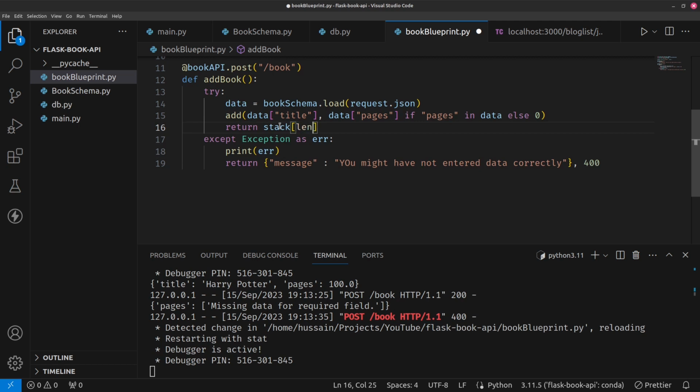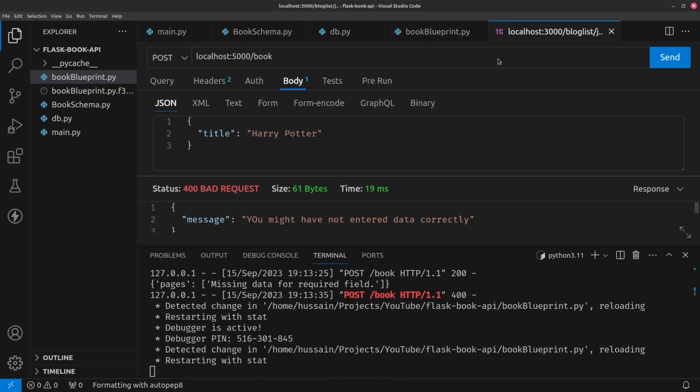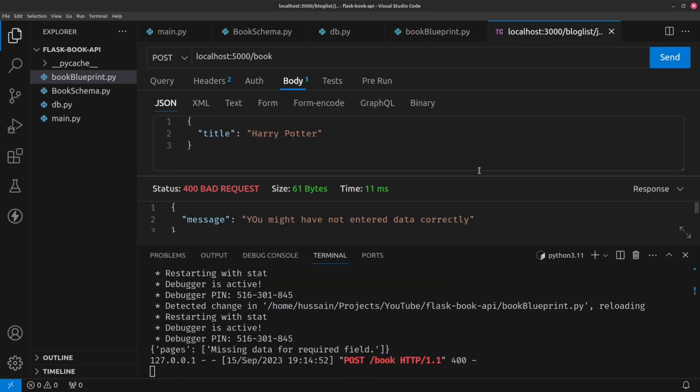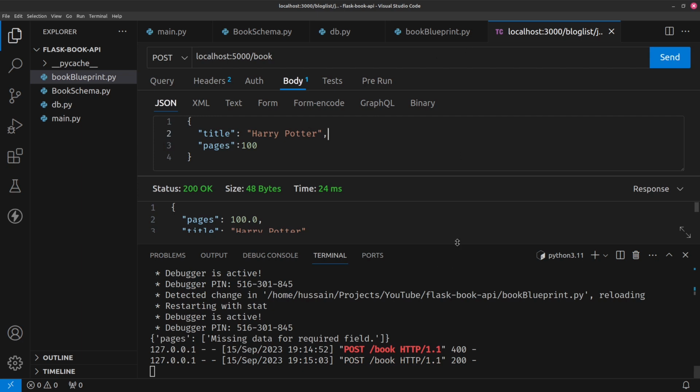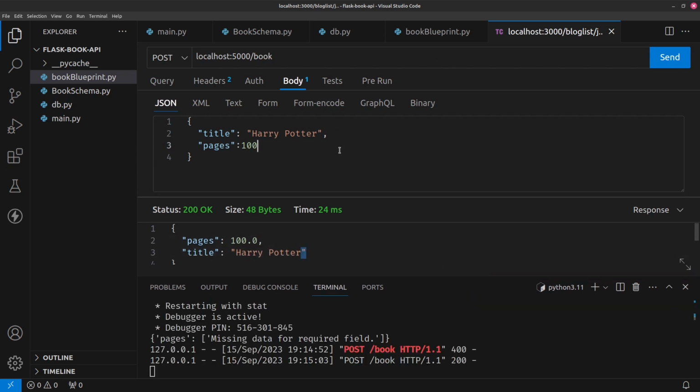Stack, length of stack -1. Let's try running it. Okay, so since we don't have anything, now I'm gonna do pages 100. Then let's try running it. Awesome. So it runs. Let's add another book. Great, it runs as well.